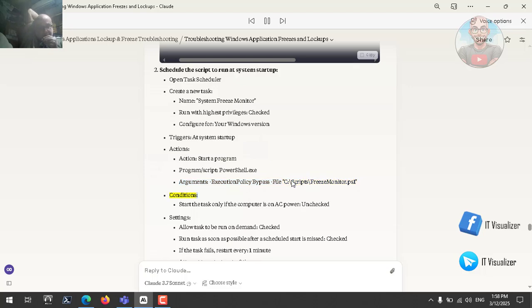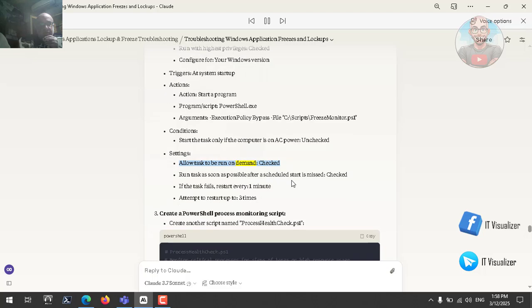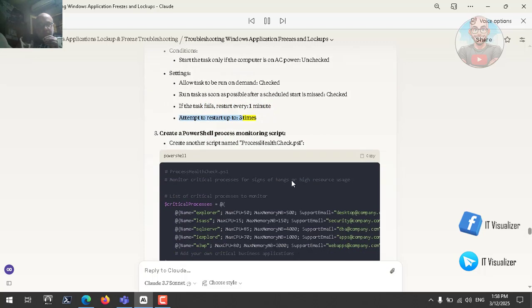Conditions: Start the task only if the computer is on AC power, unchecked. Settings: Allow task to be run on demand, checked. Run task as soon as possible after a scheduled start is missed, checked. If the task fails, restart every 1 minute. Attempt to restart up to 3 times.